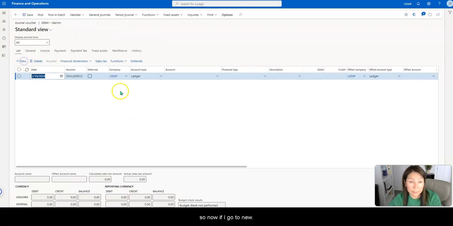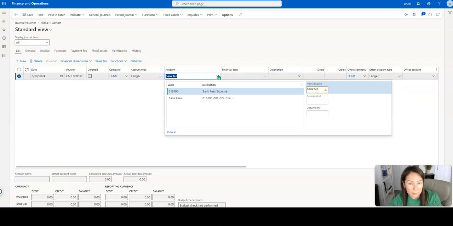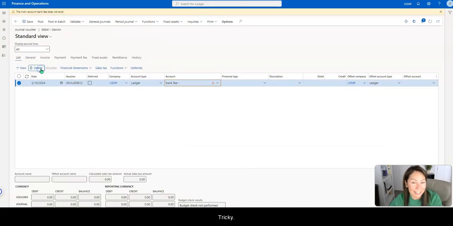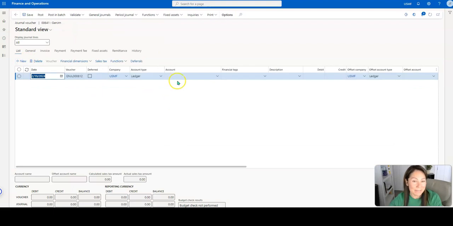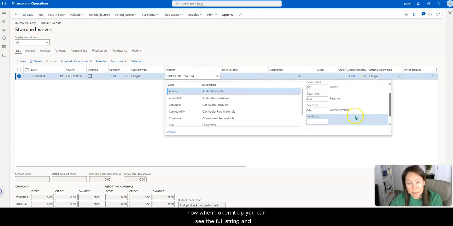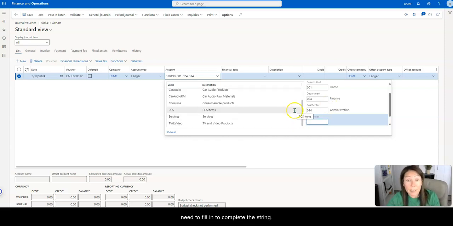So now if I go to new, and I type in bank space fee, and I open up my string. Oh, there it is, bank. Oh, see how I said bank slash fees with an S? So tricky. Okay, let's try it one more time. Bank space fees. So however you set it up, you must agree with your accounting team. Now when I open it up, you can see the full string and see how item group is really defaulted to that, so you know exactly what you need to fill in to complete the string.